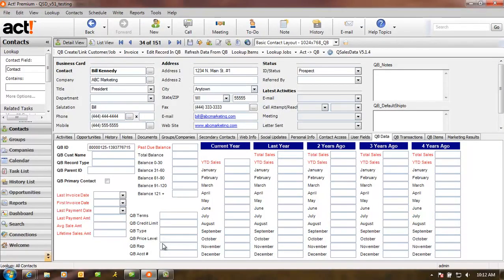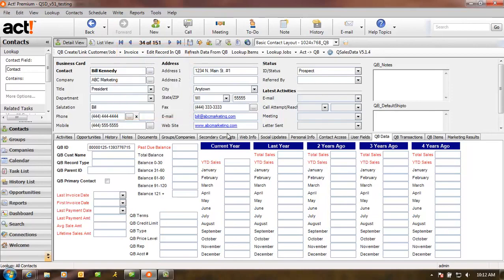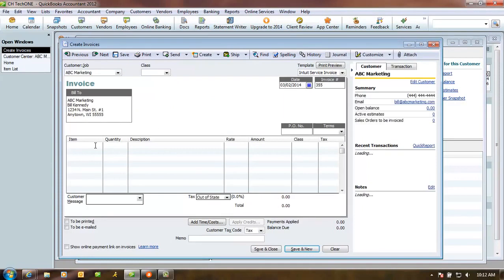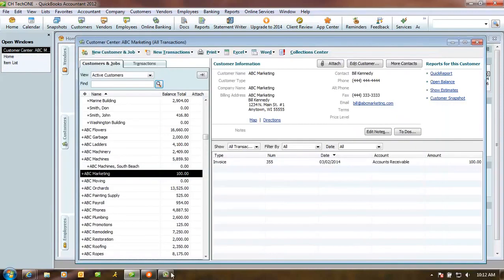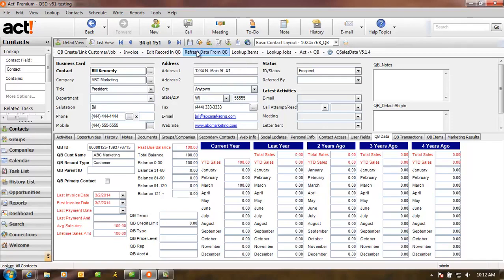And if we're ready to create a QuickBooks transaction for that customer, we can do that from the QSales Data toolbar as well. Notice all the different types of transactions that I can create. I'm going to go ahead and create an invoice. Notice that it pulls up the appropriate invoice pointing to that customer in QuickBooks. I can add a line item and create the invoice. And then when I come back to ACT, I can simply click on the Refresh Data from QB button, and it'll pull that transaction over right away. Being able to create customers and generate transactions right from ACT is a huge time saver.